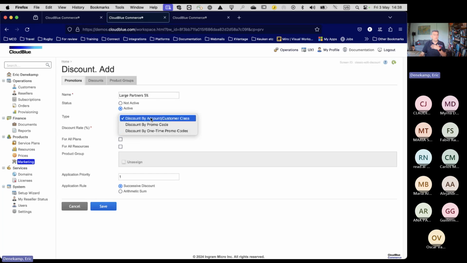There are 3 options: discount by account or customer class. It's actually the same discount, and there are 2 tabs where I can assign accounts or where I can assign a customer class. I can do a discount by promo code, and I can do a discount by one-time promo code. It's basically the same thing, only this promo code is reusable, whereas the one-time promo codes, as the name says it all, you can only use once. I'm going to do a discount by account. And as the title says, I'm giving 5% on everything. Save.